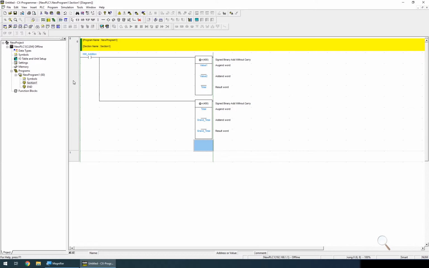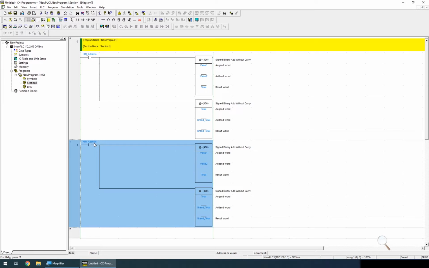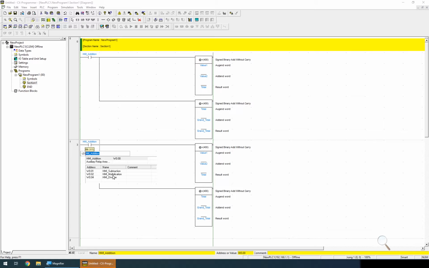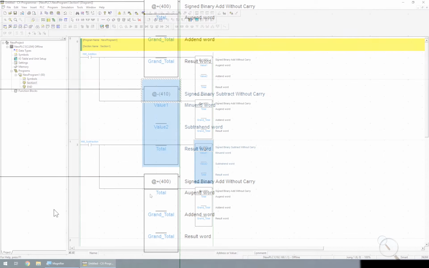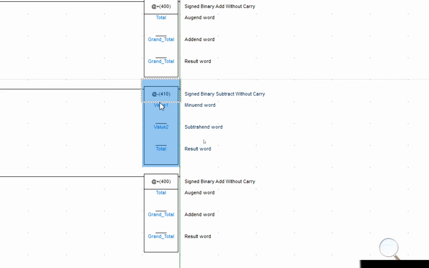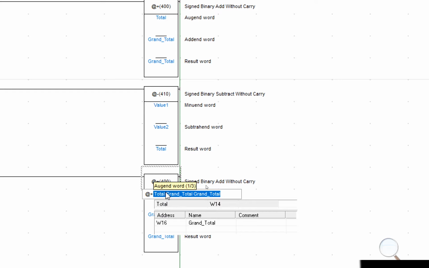So I'm now going to do the same for subtraction. I'm just going to copy that rung, and I'm going to change this to subtraction, and I'm going to change this to subtraction. So for subtraction, I'm going to want to minus value 1 from value 2, and I'm going to want to minus that off the total. So I'll change this to minus as well.